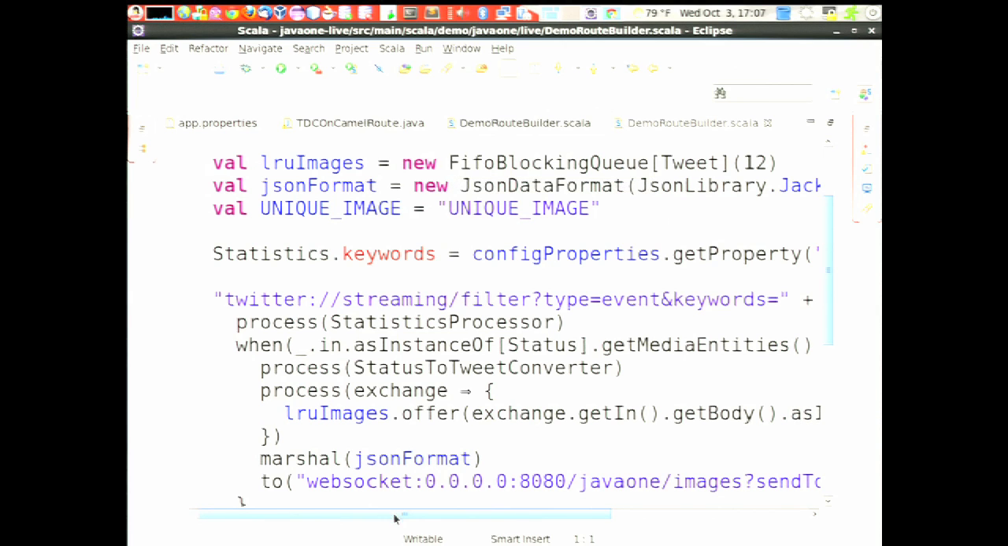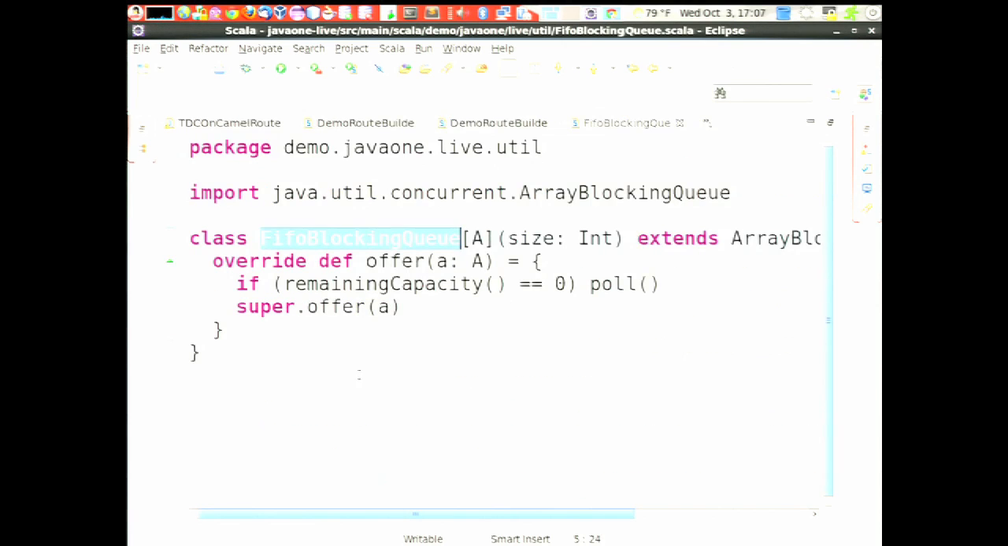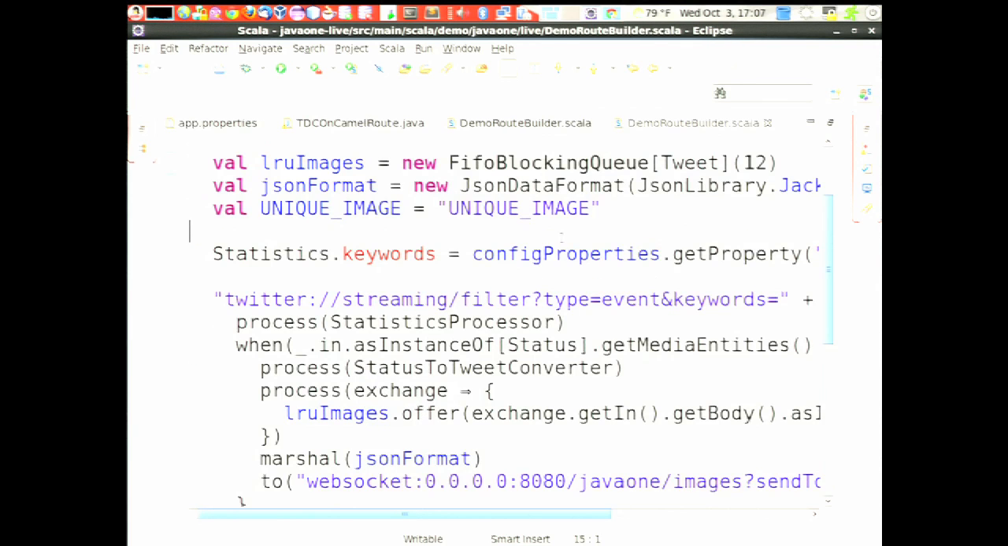So I'll just show you the Scala code. If the remaining capacity equals 0, I just remove the last one and offer the new one. So it's very straightforward. Okay, I have the JSON format component here, the message transformer. I have the header, and then I get the keywords from the configuration file.